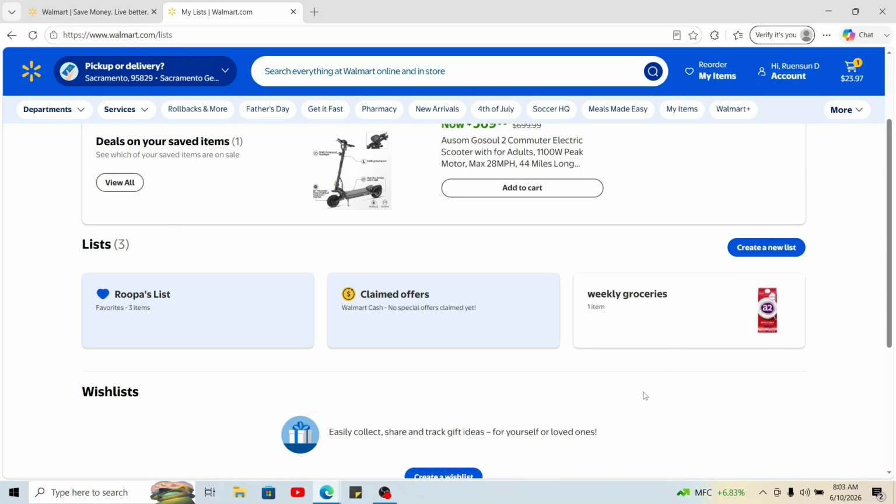Using this list makes it easier to keep track of products you need and helps streamline your online shopping experience.